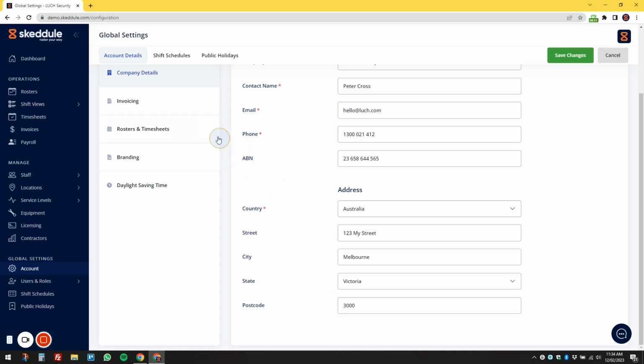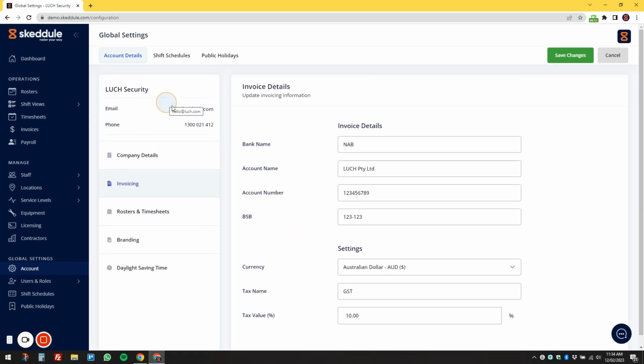Moving on, the next tab is called Invoicing. This is where you enter your company's bank account details, and they'll be displayed on the invoices you send to your clients so they know where to make your payments. The fields include bank name, account number, and BSB.